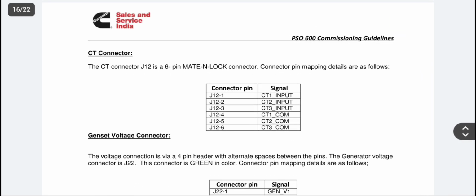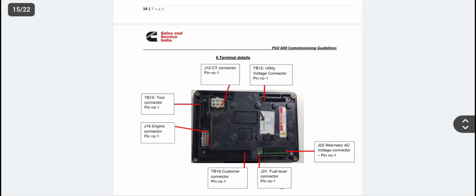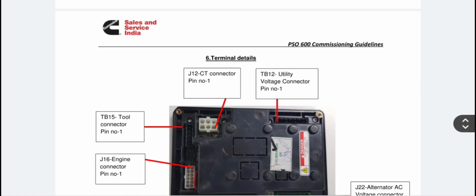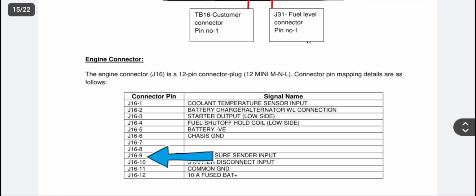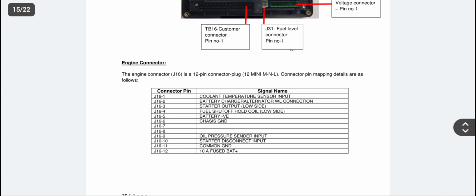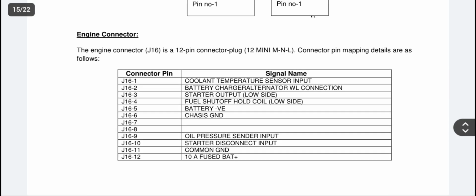As you can see, this J12 is our CT connector. Here you can see our J12 connector. Sorry, this is our J16 connector, which has 12 pins.